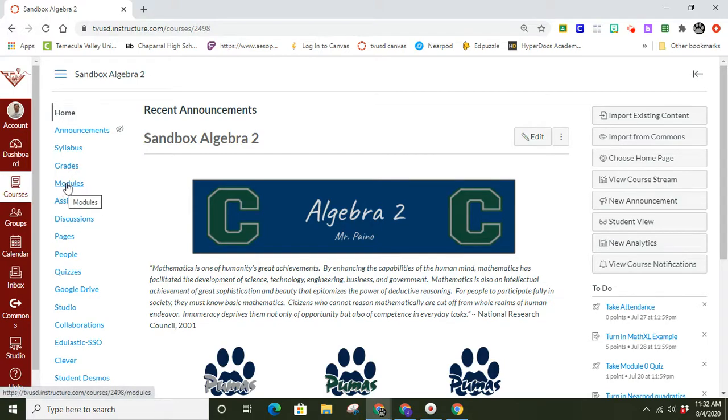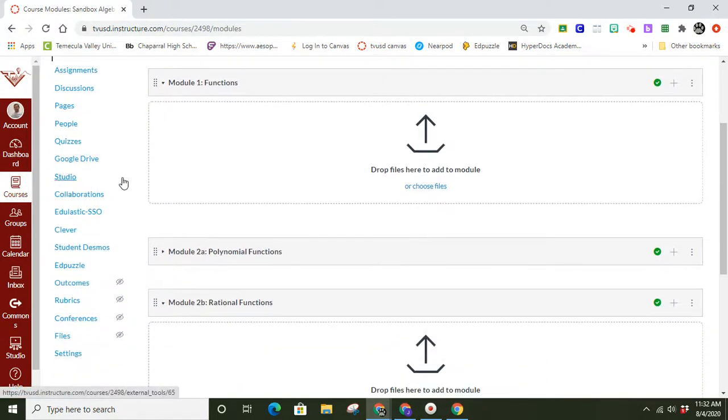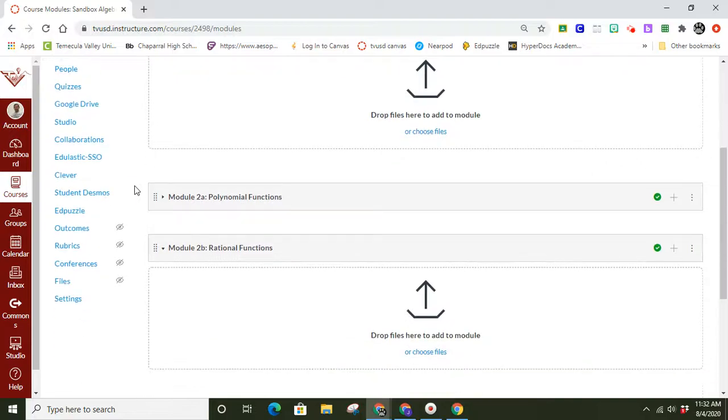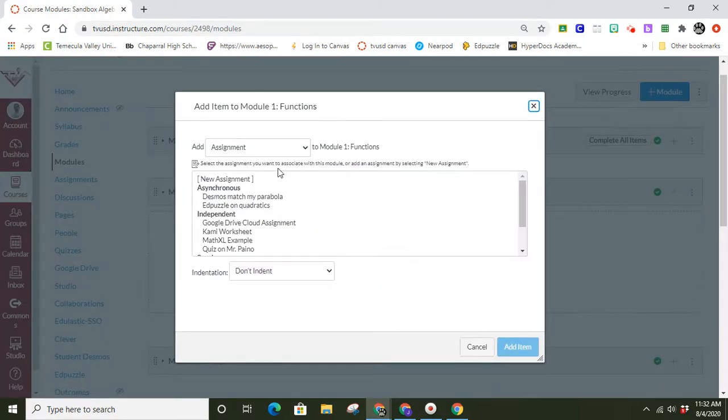Best practice is probably go to modules, because then you're going to create it right where you want it. Okay, so in this class I have a few different modules. So let's go ahead and do it in module 1 where I have nothing yet. So to add an assignment, you hit the plus symbol, assignment. You do have other options, but we're going to do an assignment here.